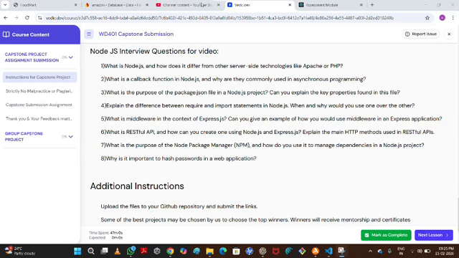Why is it important to hash passwords in a web application? Hashing protects user passwords. If the database is hacked, plain passwords can be stolen. Hashed passwords are secure. We use libraries like bcrypt. Hashing makes passwords safe and secure.